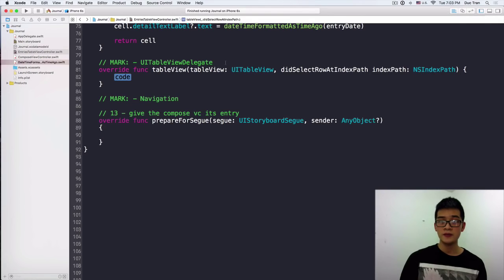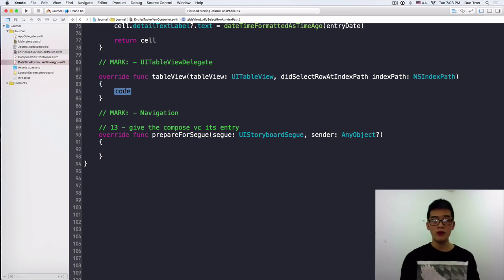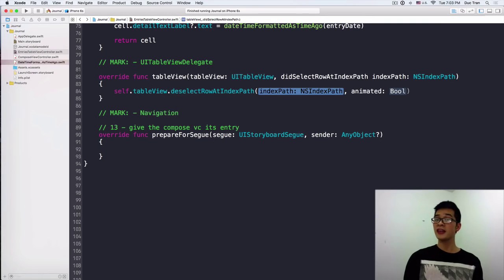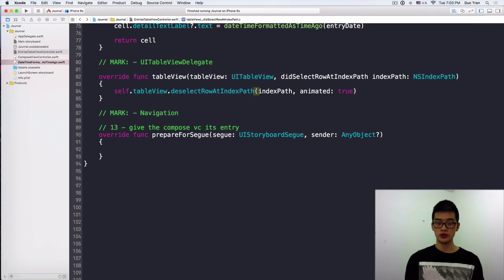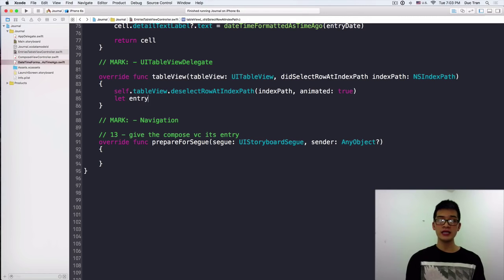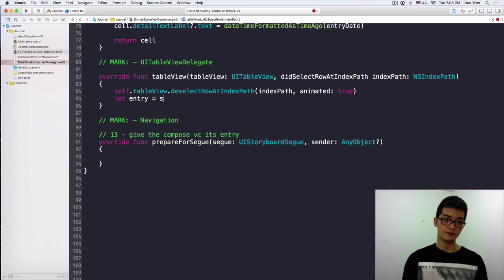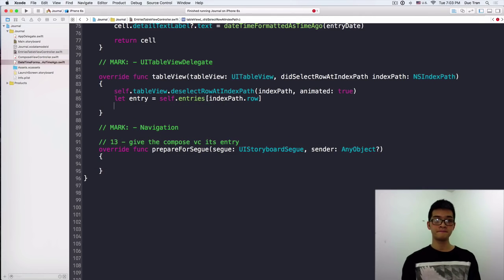Let's select row and index path over here. Okay, here we go. So now first I will do self.tailview.deselectRow at indexPath, so that we don't have that grayish thing all the time. Animated is true. Okay, and then we have let entry. The entry is the entry that we select at this index path, right? Self.entries at indexPath.row.